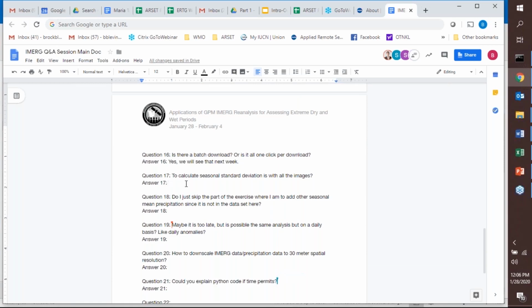To calculate seasonal standard deviation, in this you just use seasonal mean for each year. Those are the only 20 or 19 images, depending on what you're looking at. Those are the images you will pick. Just the seasonal mean precipitation for standard deviation. So that was question 17.